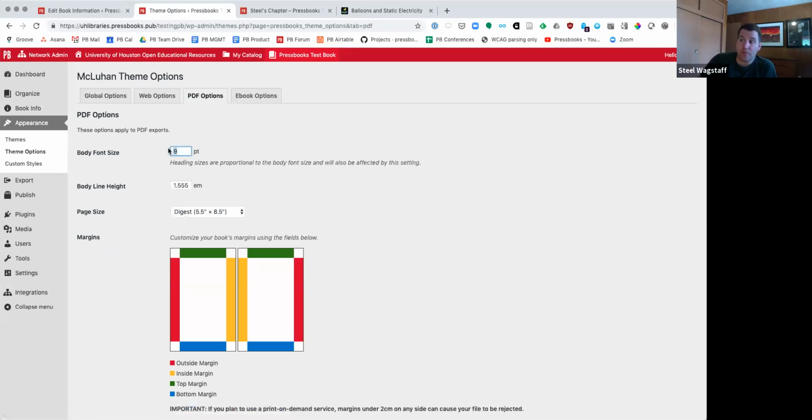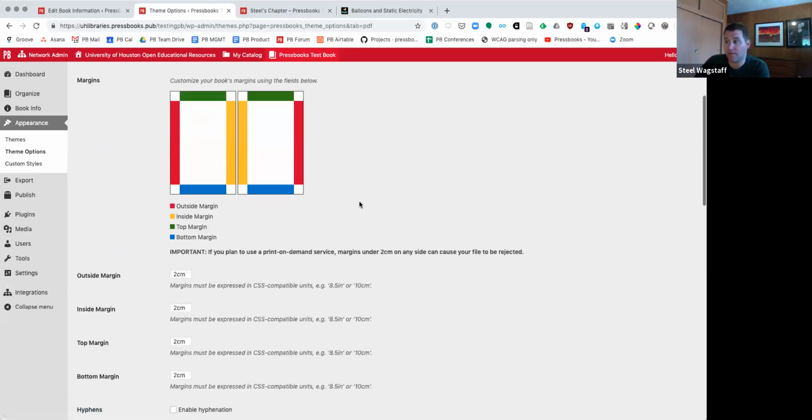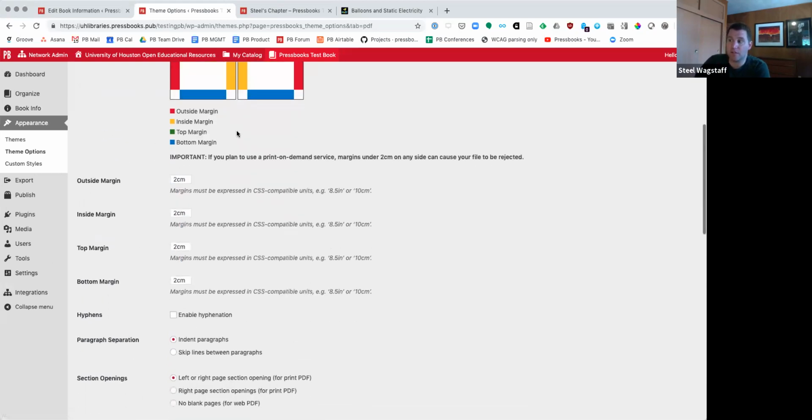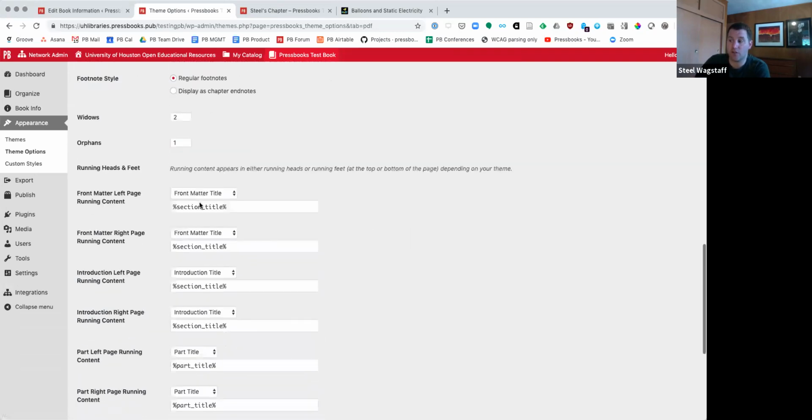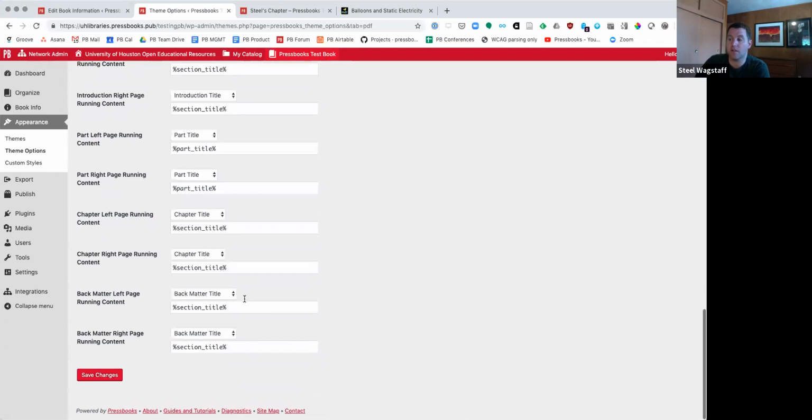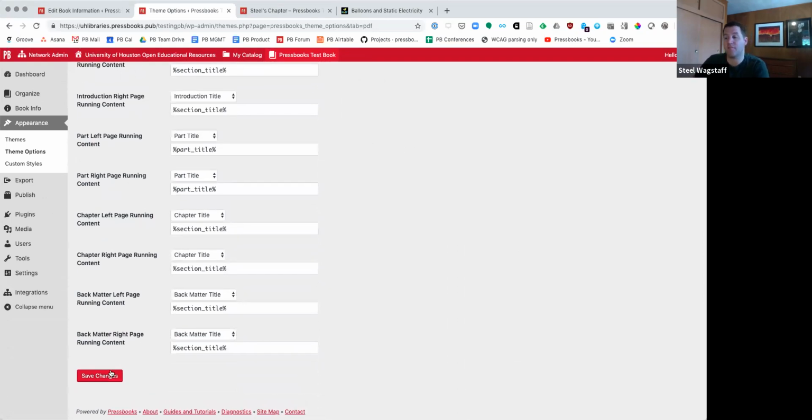For the PDF export, you can choose the font size here. It's at 9 point right now. I can make it 12. I can choose a line height. I can choose the size of the paper that I want to print on. And then I can select margins, and this will show you the little margin guide. There's a bunch of other printing-specific terms and choices that you can make that will help you get your PDF ready. I'm not going to make too much customization here.